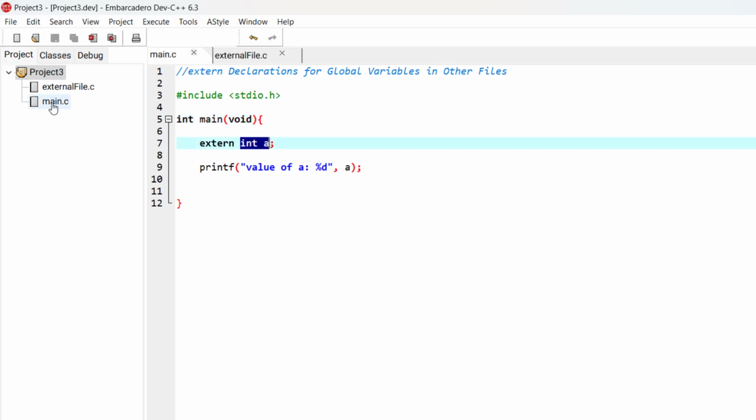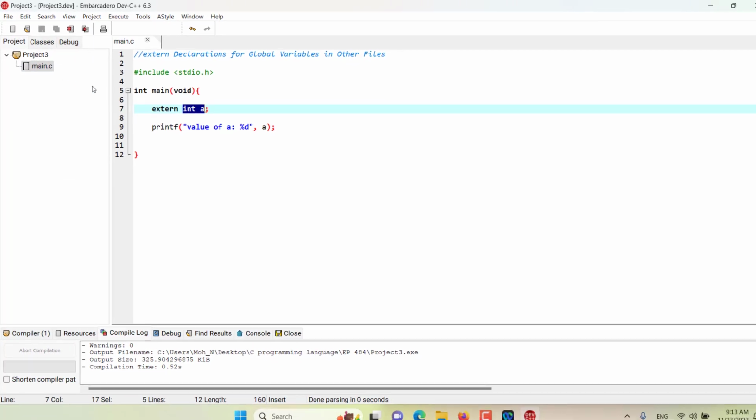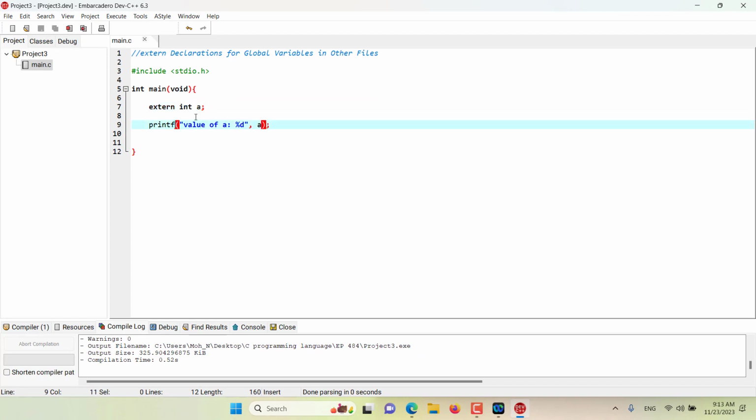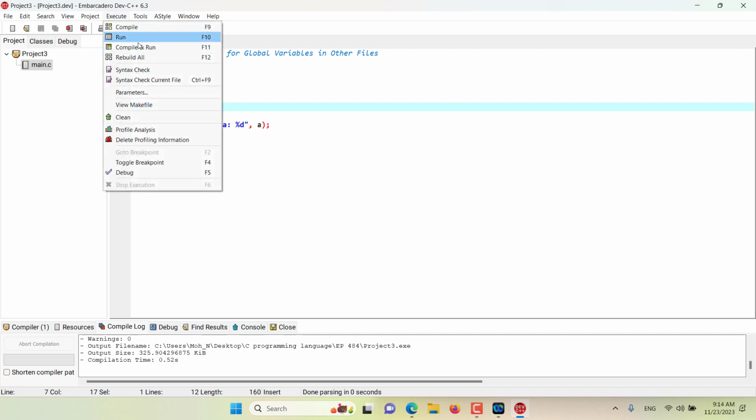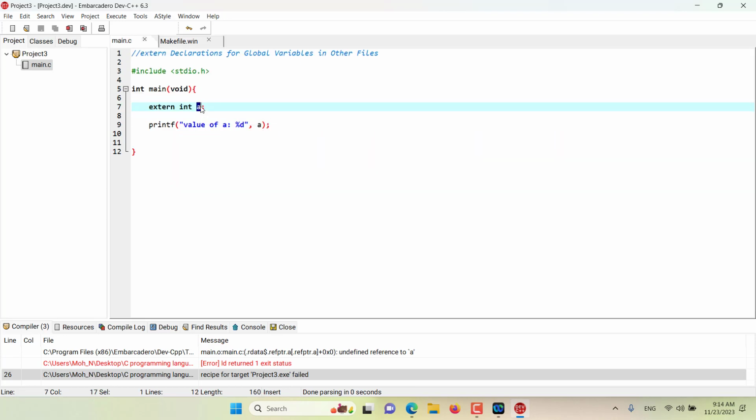Suppose that we have deleted this external file. Let's go and delete it. Remove this file, and now we don't have the definition of a in some other file. Let's run this program. As you can see, we've got an error because we do not have the definition of a in any other file.